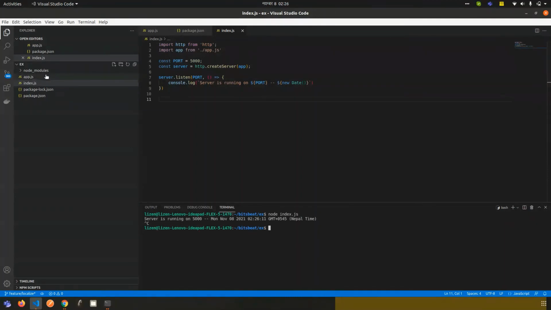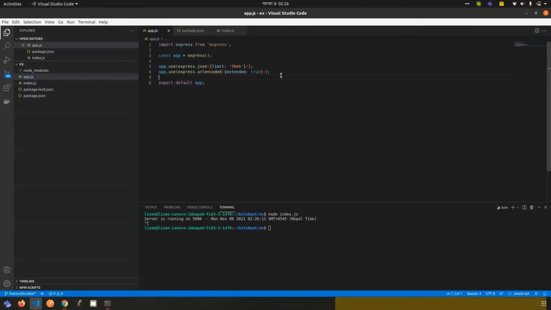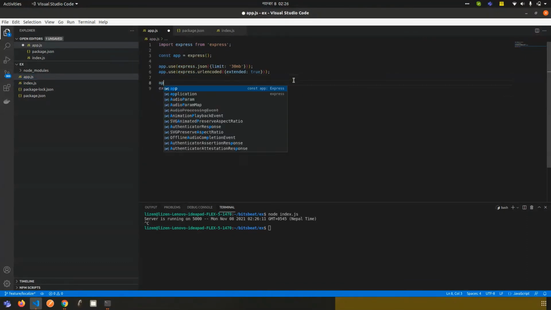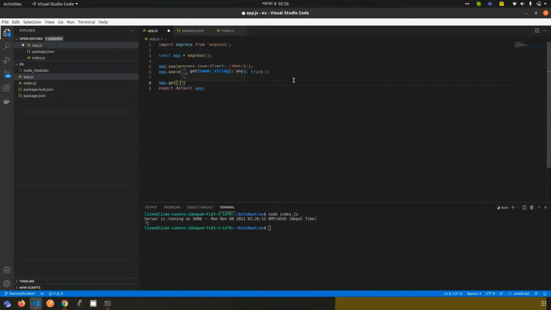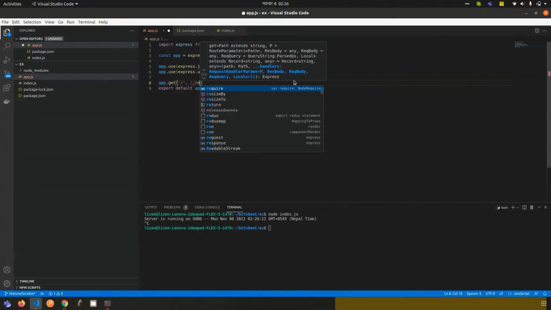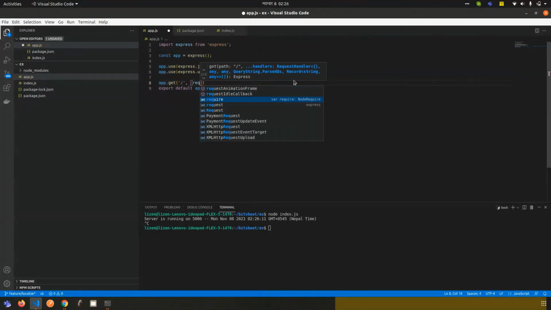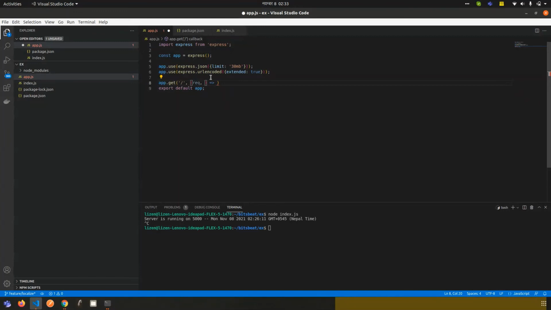So let's make a small change in app.js for a get request. For the get request, we're gonna use app.get. The route's gonna be slash. It's going to take a request and response, and we're going to send the response in a simple format like hello world.